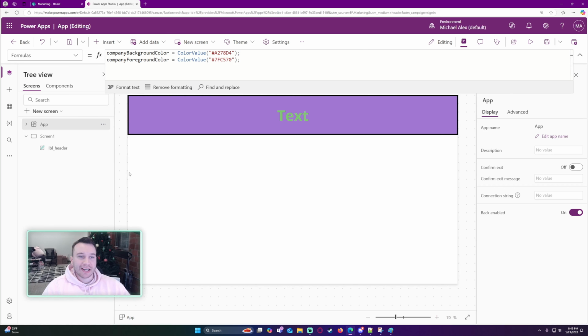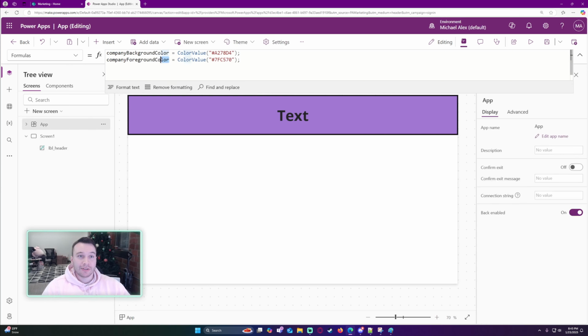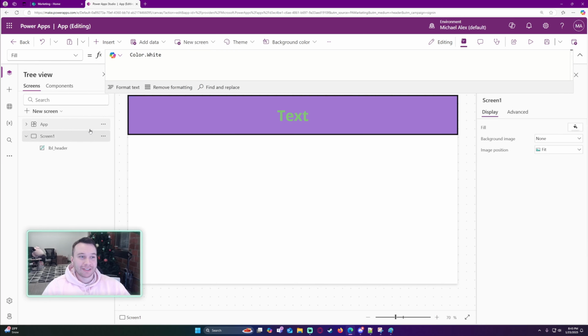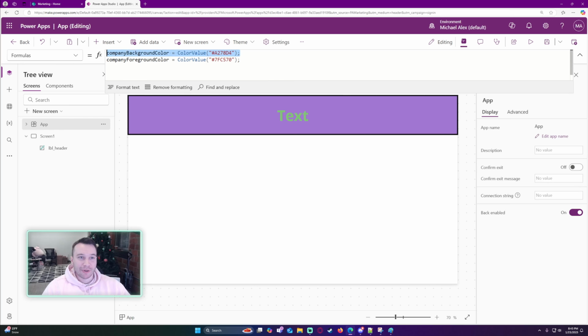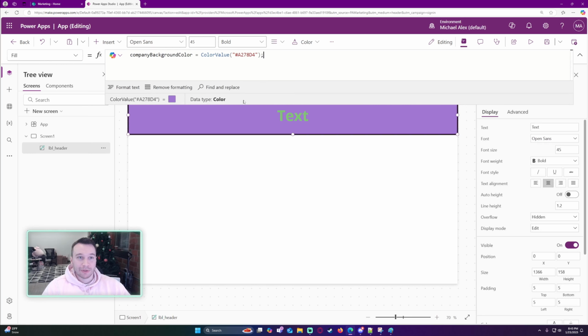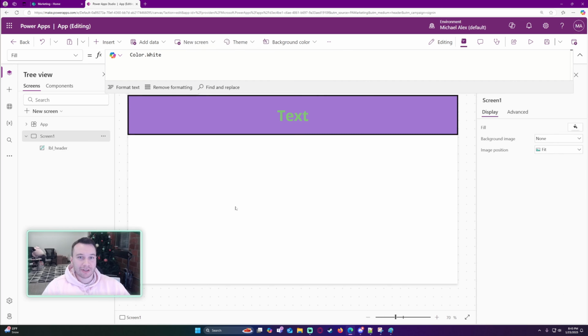We're just going to run the OnStart right here. If I navigate back over to my label header, I can go ahead and remove this color right here and replace it with what I declared in the name formulas. So in my case, it's called company foreground color. As you can see, it changed to the green, so I don't have to type that code over and over again. I'm going to go ahead and navigate back to my formulas, go to the company background color, go to the fill, replace that with just the variable name, which is company background color.